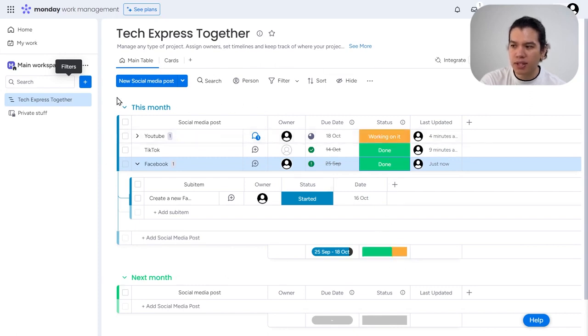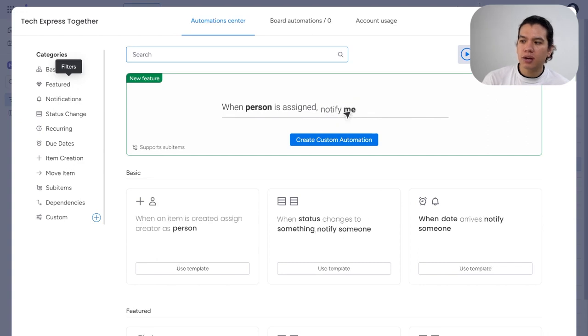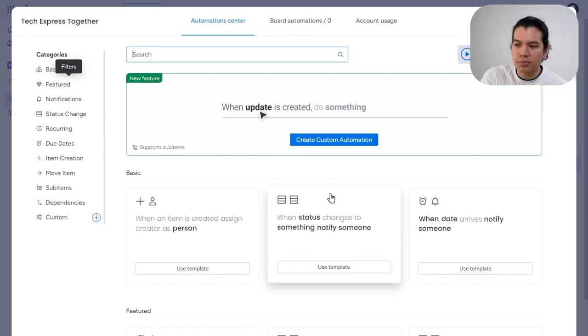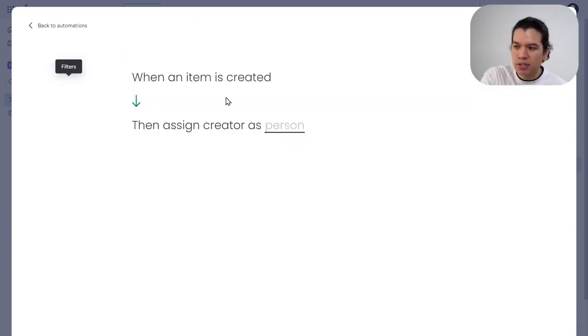Now, if you want to create an automation, in the upper side you can go here to the right section that says automate. I'm going to click here on automate. Automate is going to do custom automation stuff. Let's say when something happens, do this. This is something that you can tell Monday to do once you are creating something. Let's say, for example, here I have the basics. When an item is created, assign creator as a person. So I can use this template. When an item is created, then assign creator as a person.